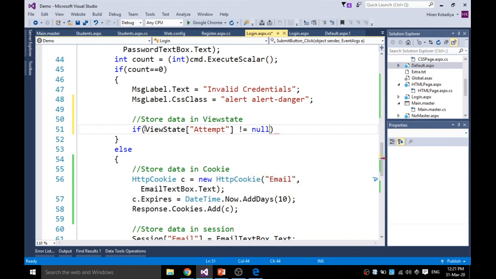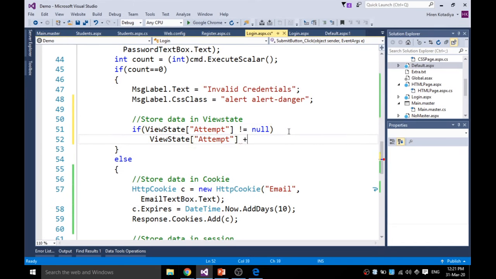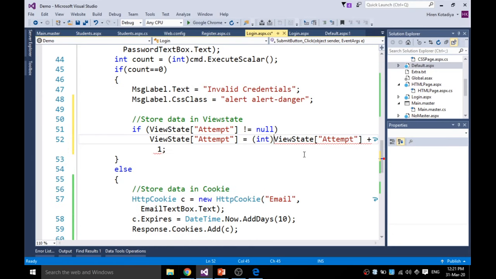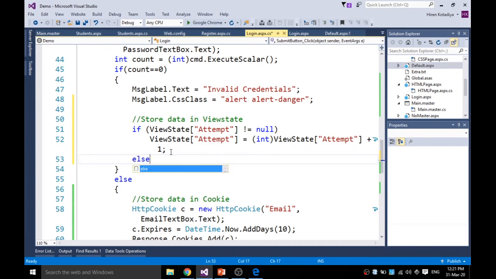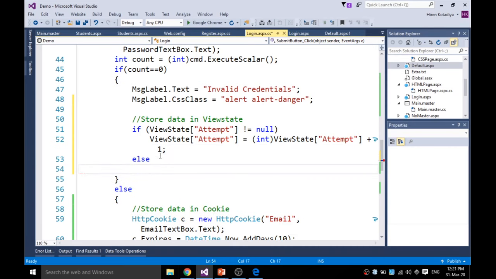Fine. So if the login attempt is not equal to null, then what we'll do is we'll increment that login attempt, right? So plus equal to 1. Okay, fine. Again, we need to cast it as an integer because we know that is integer. So if there is a login attempt, if it is not null, then we will increment the login attempt by 1, and if it is null, this is the first failed login, let's say, then we will specify login attempt is equal to 1.